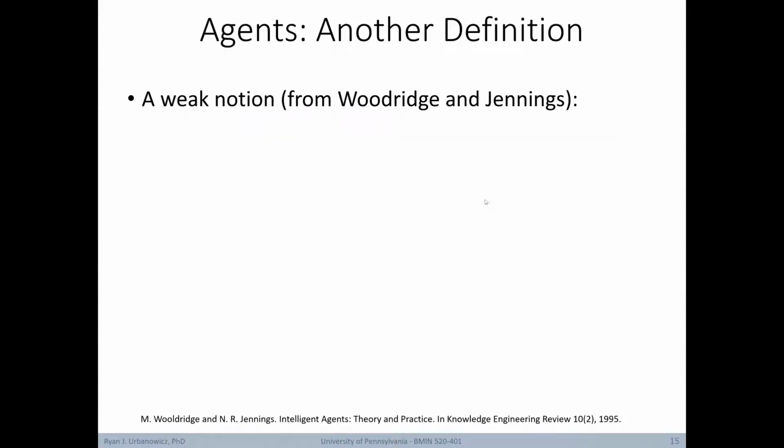Now that you have the basic idea of what kinds of agents there typically exist, let's look at some other definitions of agents from some other authors.